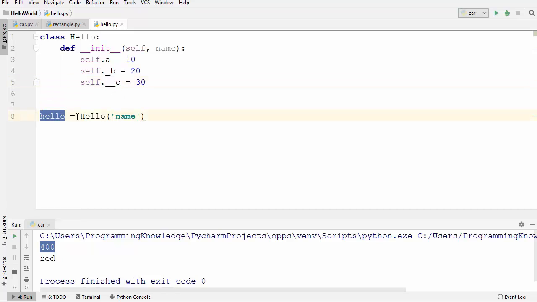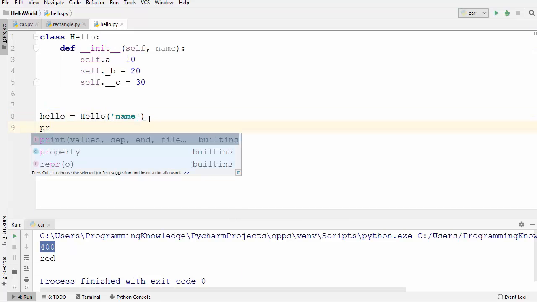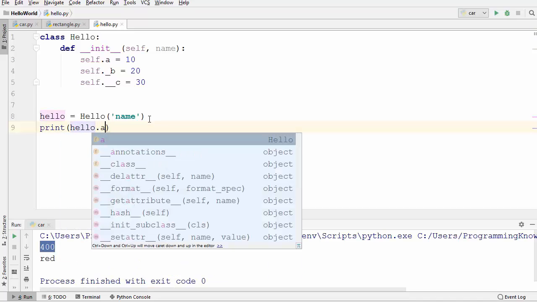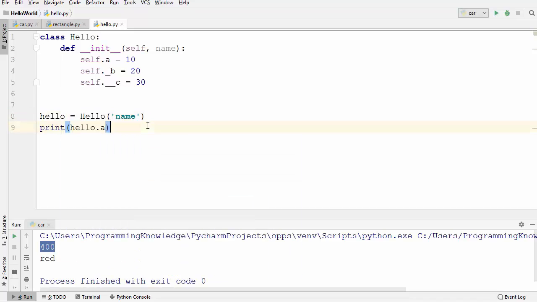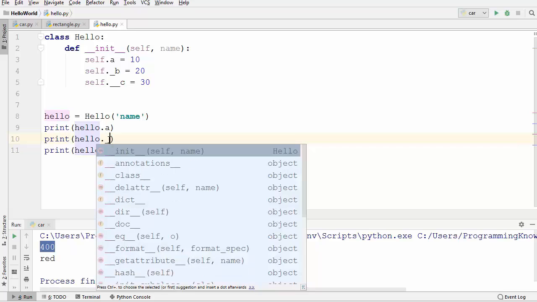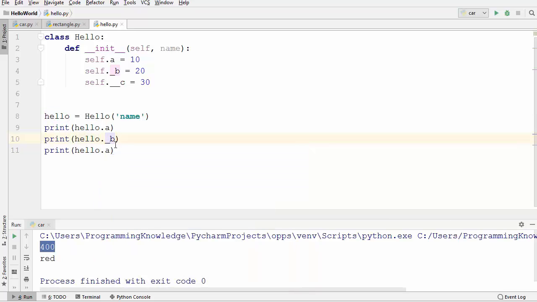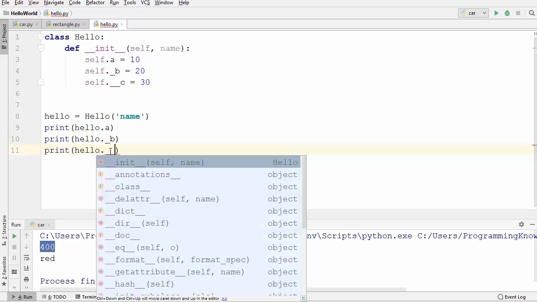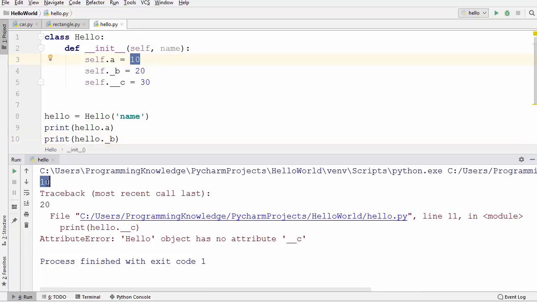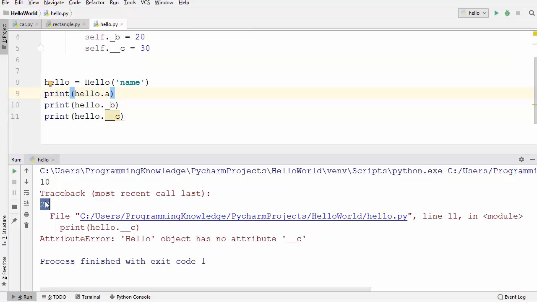And let's try to access all these three values. I'm going to just use the print method and then the hello object dot a, and similarly I will use this print to get the value of dot underscore b and also dot double underscore c. And let's try to run this program and let's see what happens. You can see here the first value which is printed here is 10, which is the value inside the a variable. So this code was executed successfully. Now we can see here that 20 is also printed.